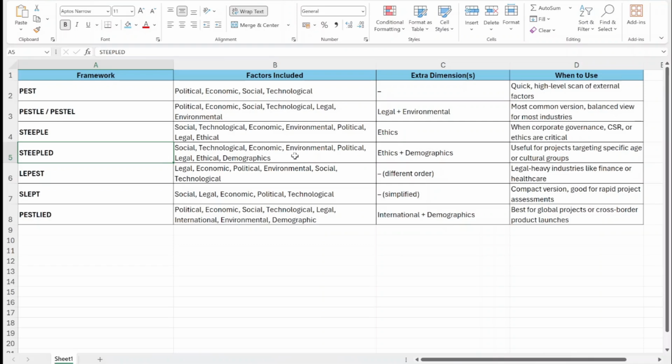STEEPLED: social, technological, economic, environmental, political, legal, ethical, and demographic. It has ethics and demographics on top of it. Used for projects targeting specific age or cultural groups. Same is with LEPEST, which is in a different order, SLEPT, which is more simplified, and PESTLED, which has international and demographics as extra. You can pause it and try to check it more or take a screenshot.